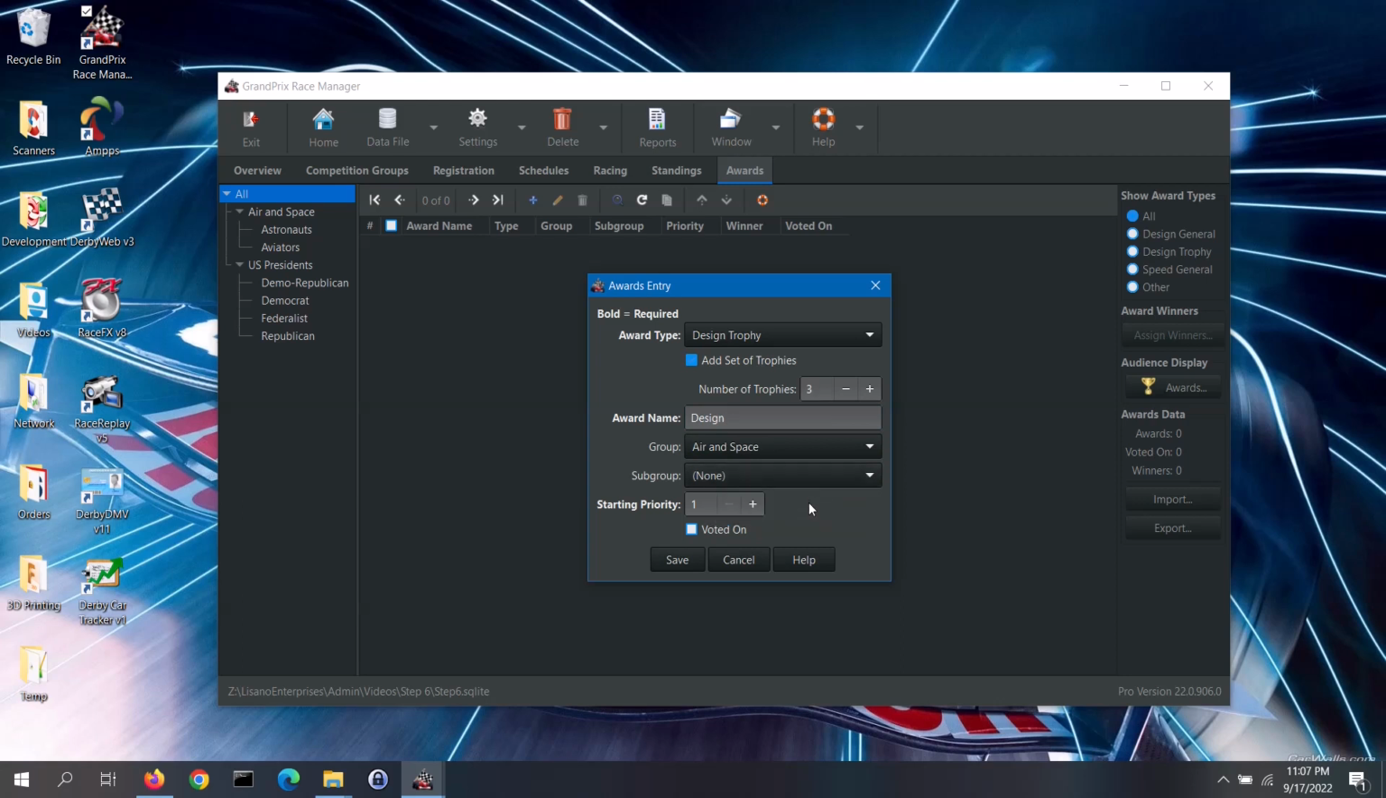Now we come to starting priority. So, what is priority? Priority is the importance of the award. This affects the order that the awards are displayed to the audience during your awards ceremony. The software will reveal the lowest priority award first and then work up towards the highest priority award. For example, starting with the display of the third place winner with a priority of 3, then the second place winner with a priority of 2, and finally the first place winner with a priority of 1. For this set of awards, I will leave the starting priority at 1.